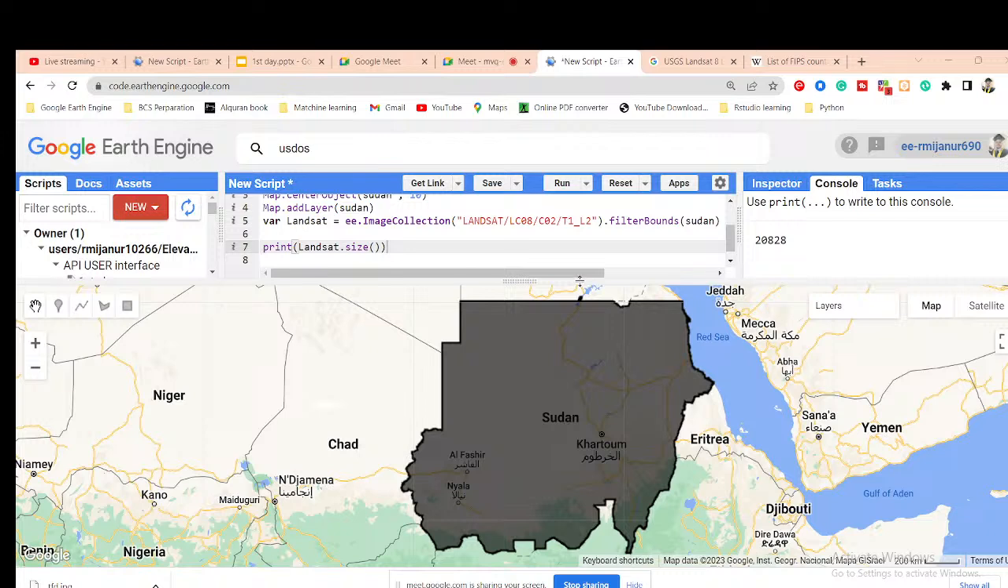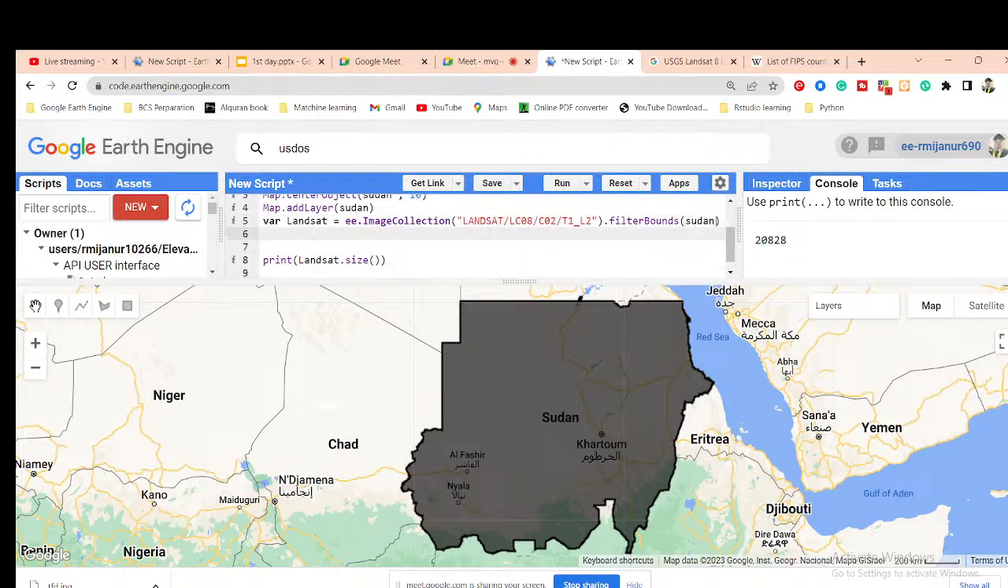I also need to filter other things. From 20,000 images, I want only those images which have not more than 1% cloud cover. I need to filter the images which have not more than 1% cloud cover. For that, I can simply use another function, suppose filterMetadata. Then I need to put the image property name. I need less than 1% cloud cover.